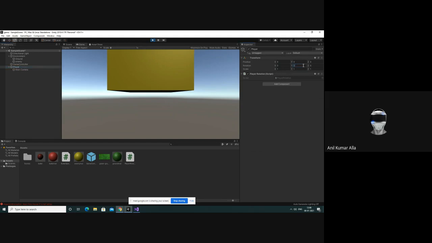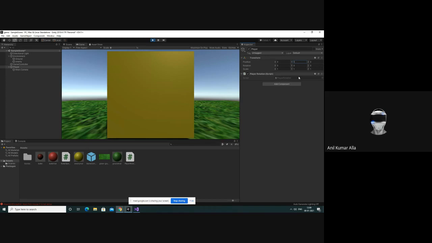Okay, now make your player height 1.6. The player height, that is Y. Player Y, not the rotation. No, that's a scale. I'm telling you the position. Position of the player at 1.6. Yeah, 1.6. That's a human height.